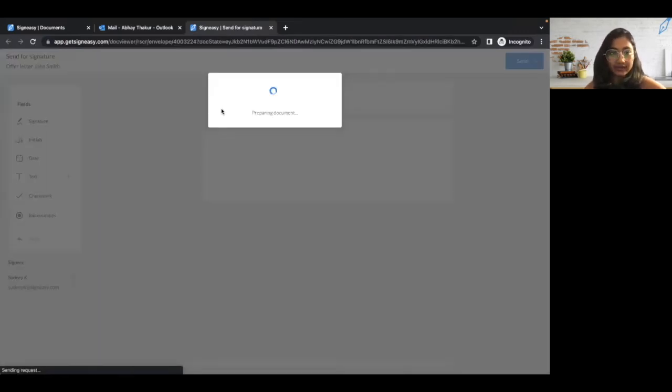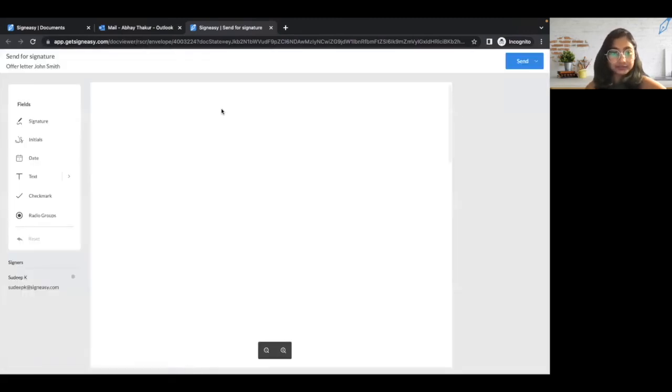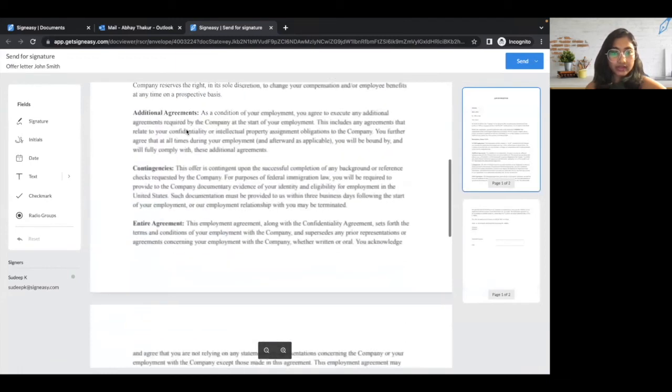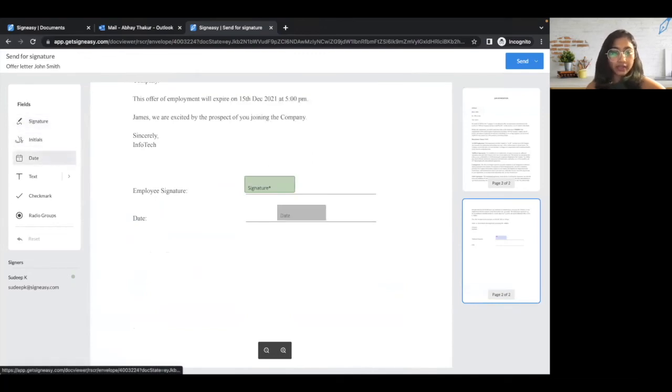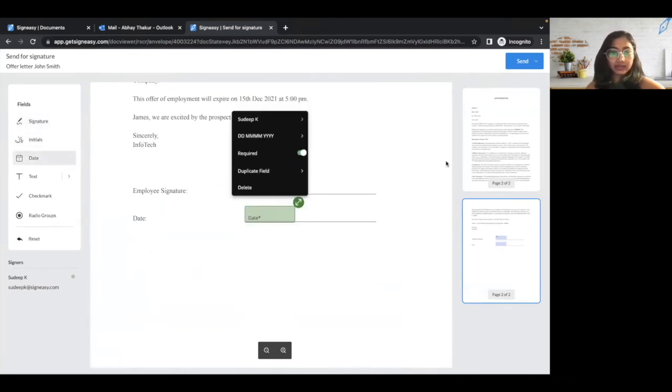Now you will see a similar interface to what you might have seen in my previous demo. This interface will let you add the different fields that you want to assign to your signer. So this is an offer letter that I have, and I basically want my employee's signature here and also want them to add the date, right?